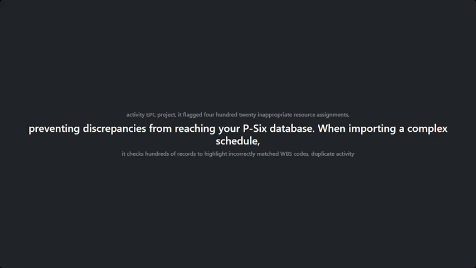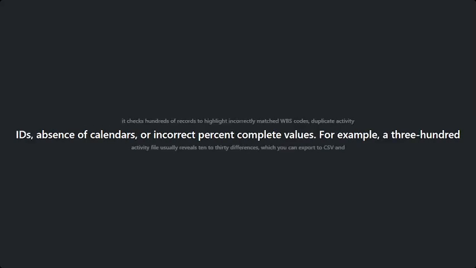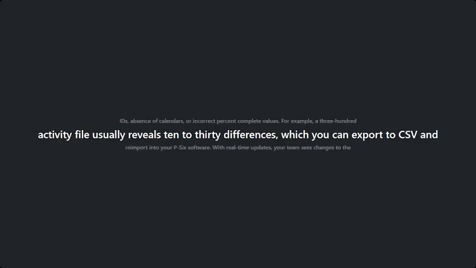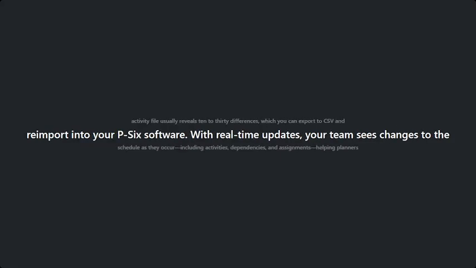When importing a complex schedule into XER Reader, it checks hundreds of records to highlight incorrectly matched WBS codes, duplicated activity IDs, absence of calendars, or incorrectly matched % complete values. For example, when importing a 300 activity file, it usually highlights 10 to 30 differences. You can export those differences into a CSV file to re-import into your own P6 software.